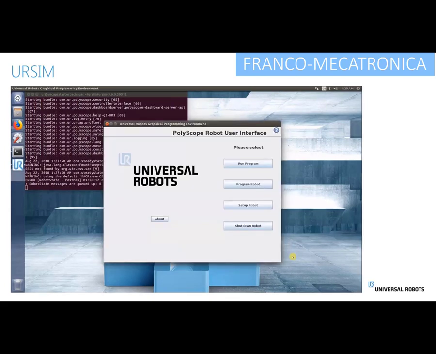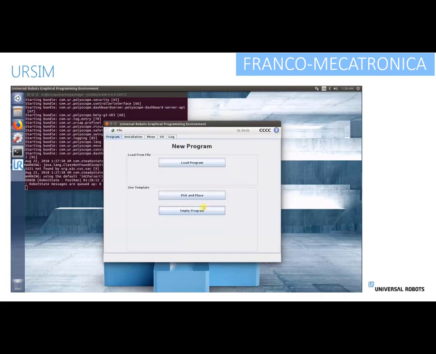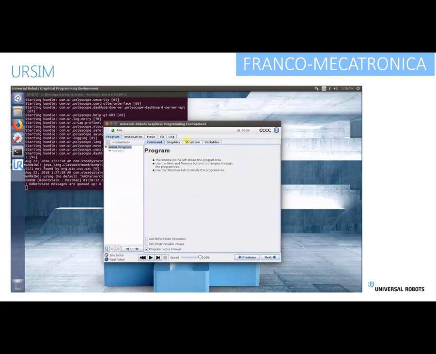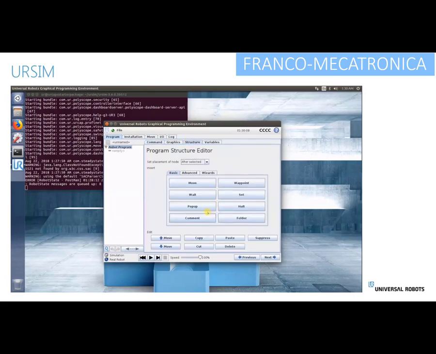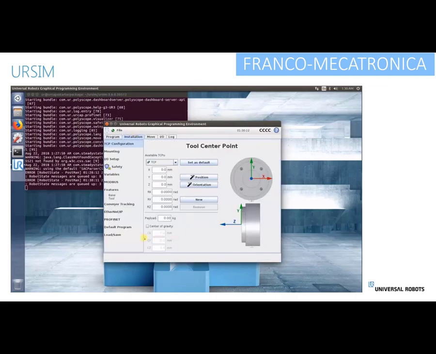Now we have the uarsen 3.6 open and can as well navigate this user interface, for instance going into Program Robot, create an empty program, and navigating the Structure tab with the various program nodes, or going into the Installation tab to see the various nodes that are present there.